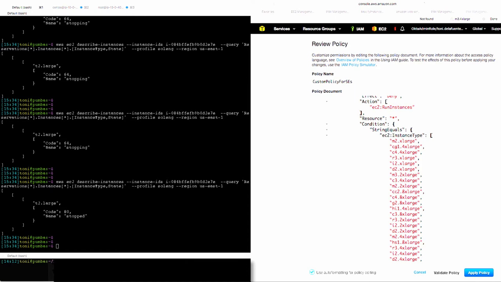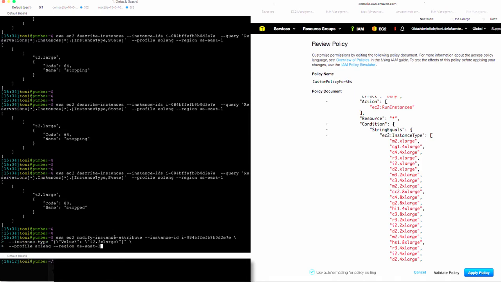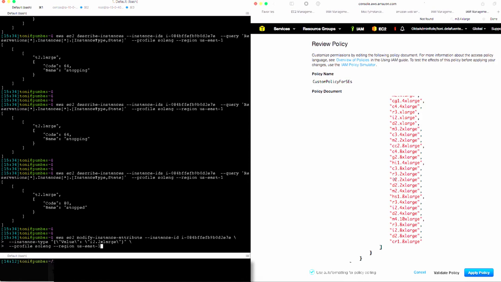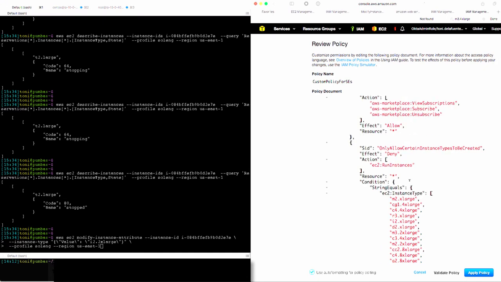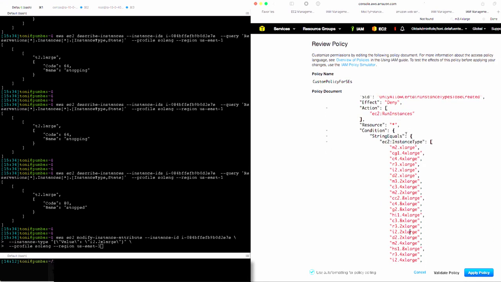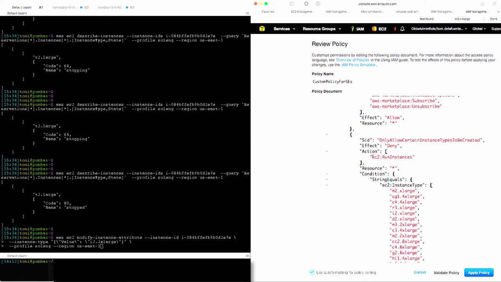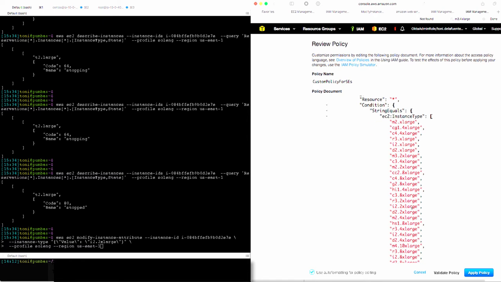So now we can go ahead and change the instance type. Look here, I'm changing the instance type using modify instance attribute, the instance ID, and I'm going to use the I2 2xlarge instance type, which is here. So in theory, you shouldn't be able to do this, right? Because EC2 run instances is denied.